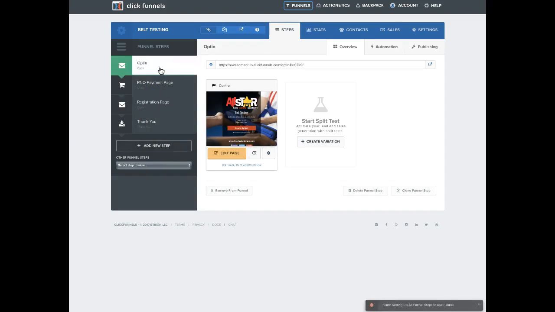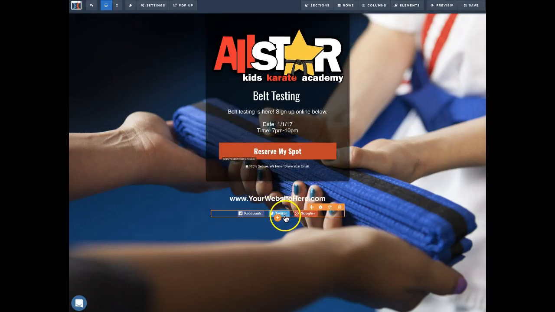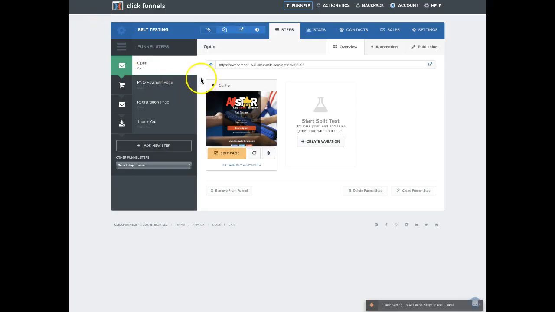Now, as far as the social links, there was another question as to how to set these up to make sure that they go to your page, because when they're clicking on them, they're actually going back to mine. So what you want to do here is you want to send everybody to the main opt-in. So regardless of where you have social links, on what page, if you have social links on every one of these pages, they should all go back to the opt-in if somebody shares them.